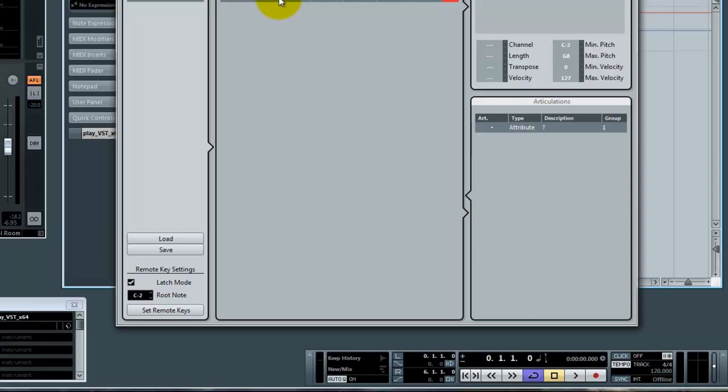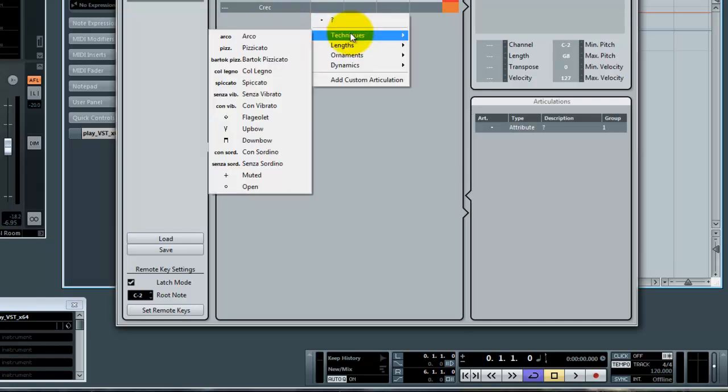So I've got forte piano, and let me go ahead and add another one. The first one was created automatically for me. The second one I'll have to add. So let's pick another one off the list. Let's just pick crescendo. We'll see if the technique actually exists here. I don't see it in this list.